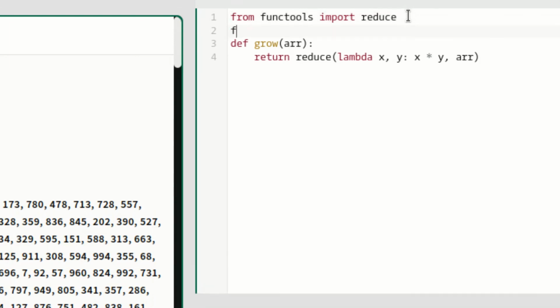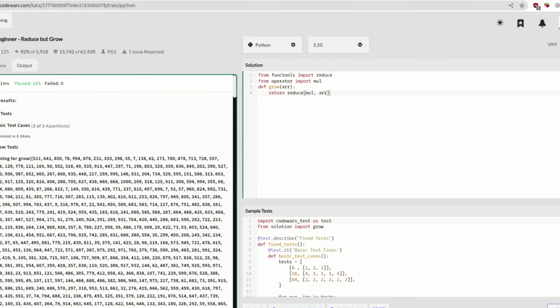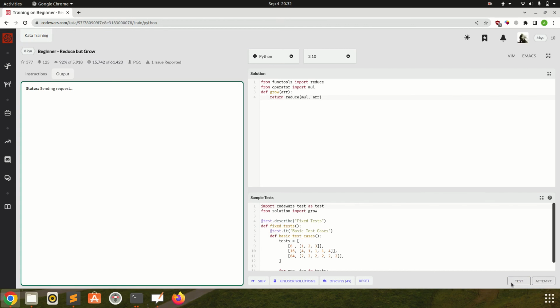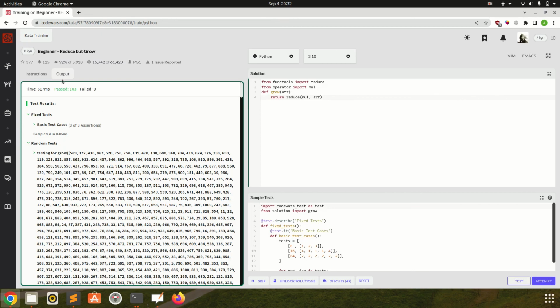Let's try this solution. Here, from operator import mul, and instead of passing the lambda function, we will just pass mul and sequence. Let's try the solution. Okay, it is working. Attempt the solution. All 103 test cases are passed. So this was all for today's question. Let us submit the solution and check different solutions for the question.